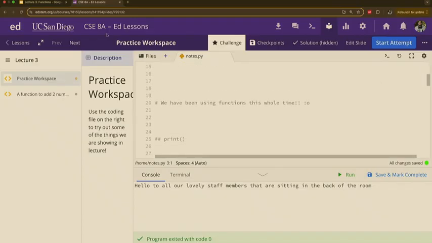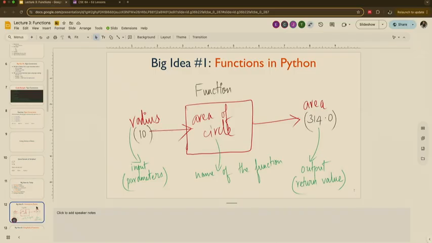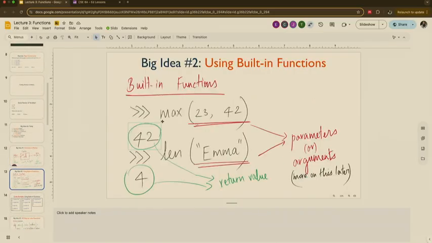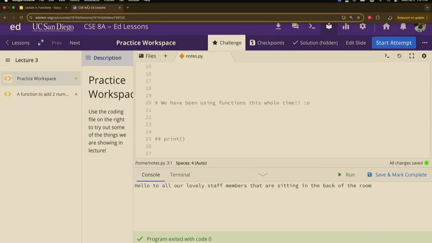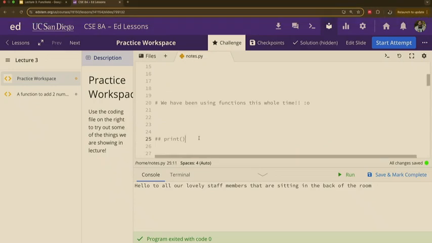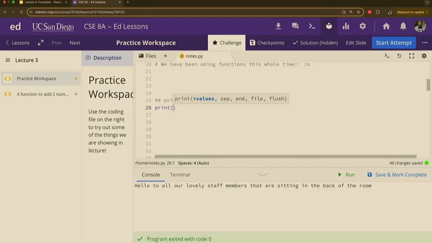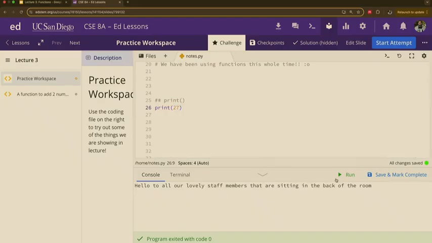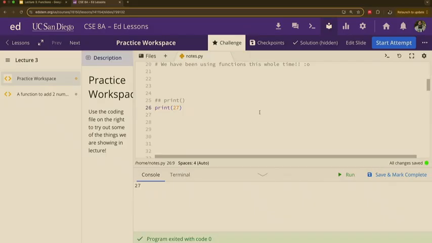But we've been using functions this whole time, right? We've been using functions this whole time, such as print. With print, we say we're going to give you something, and whatever we give you is going to be inside these parentheses. Let's say let's print out 27, right? Let's run that. Boom, 27.